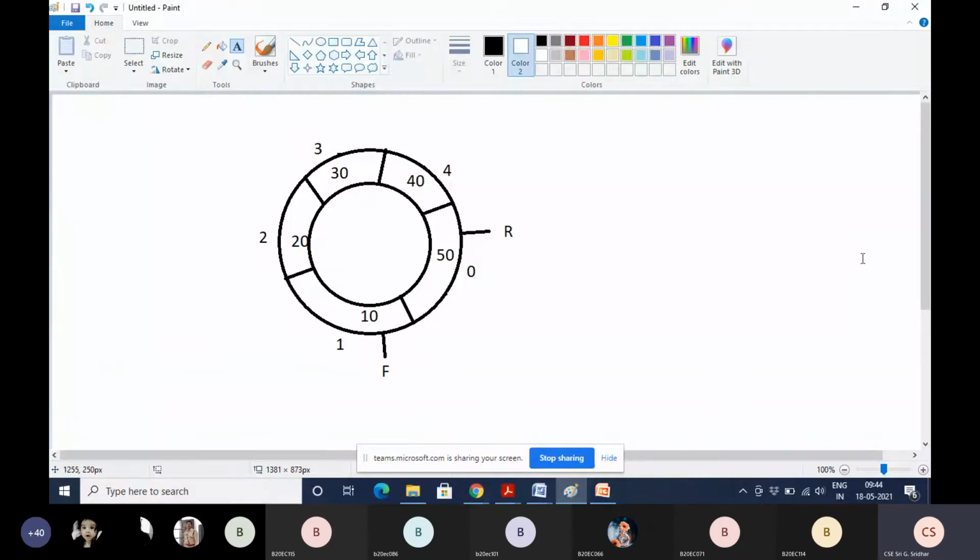Because of this reason only. In the normal queue, you are writing rear equal to rear plus 1 for inserting any element. But here, as this is the circular queue, after the maximum size, you have to set the rear value to 0 in order to insert the new element. Because we don't have any 5th location here, it should be again set to 0. For that we have to use rear plus 1 modulus max. Fine.